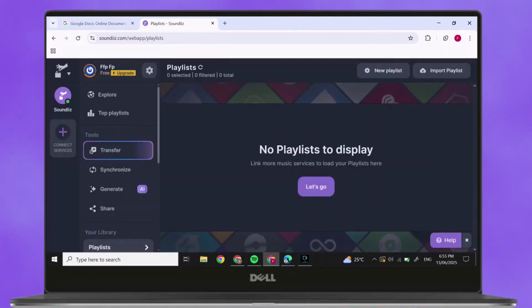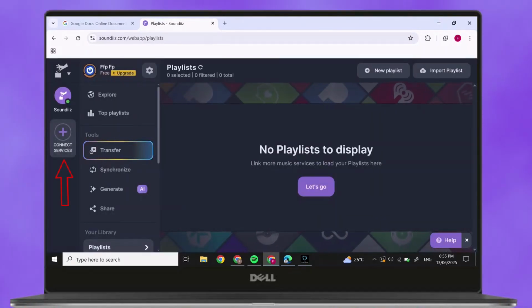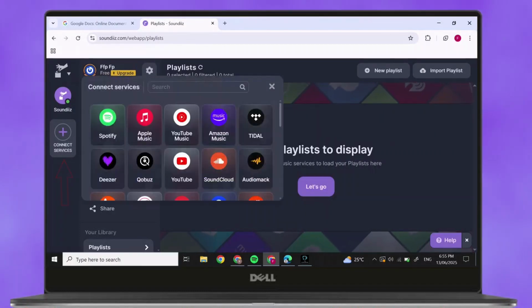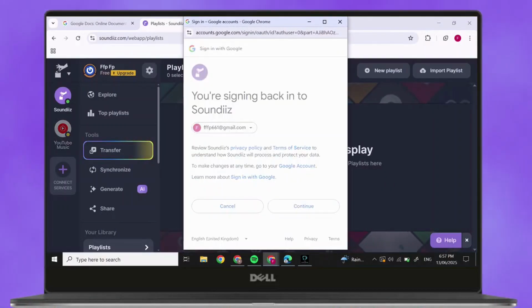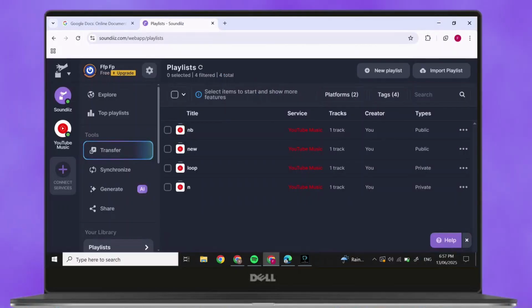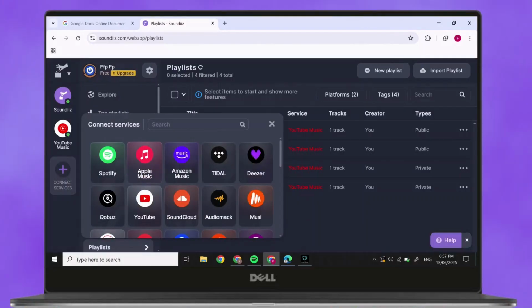After that, on the left side, click on Connect Services and you'll find all these options. Click on YouTube Music. Then choose your Google account and then press on Continue. Then click on Connect Services on the left side of your screen, which will open these options again.